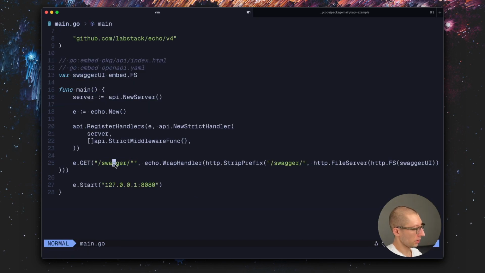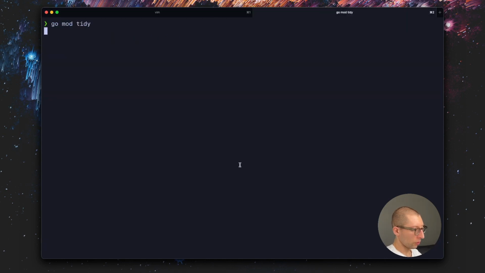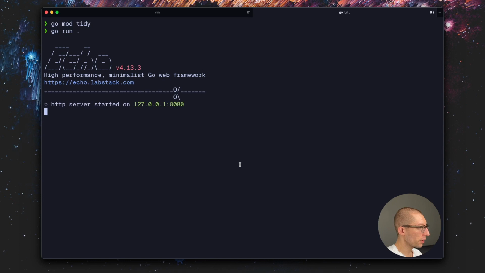So if we hit /swagger package API, we'll open this index.html file. And if we hit /swagger /OpenAPI YAML, it will basically show this YAML. And yeah, we need to strip the path where to find it in this file system. So that's how we do it. Run, and go mod tidy maybe as well. There is nothing new. So go run, just use dot. Hope it all works. And we should see the framework, the Echo lab stack.